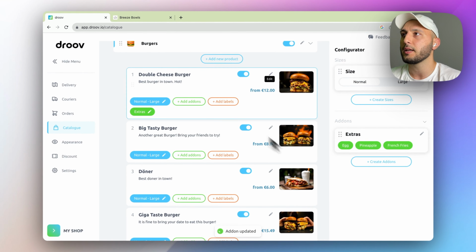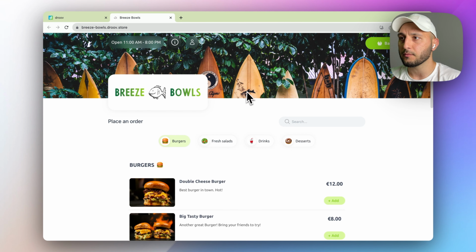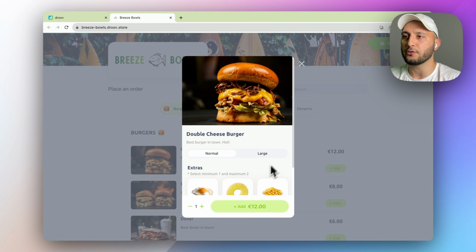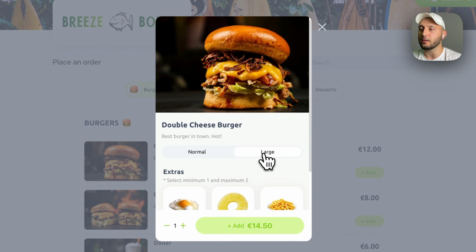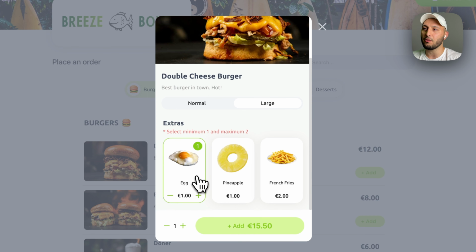Let's click save. Let's go back to our shop, refresh the page. And now when I try to pick a large burger and put it in a basket, it's not going to work. It forces me to select at least one, max two. But now I can select 2 times the same item also. Well, I can select different ones, but I cannot select more than 2. I will have to deselect one and select the other one.